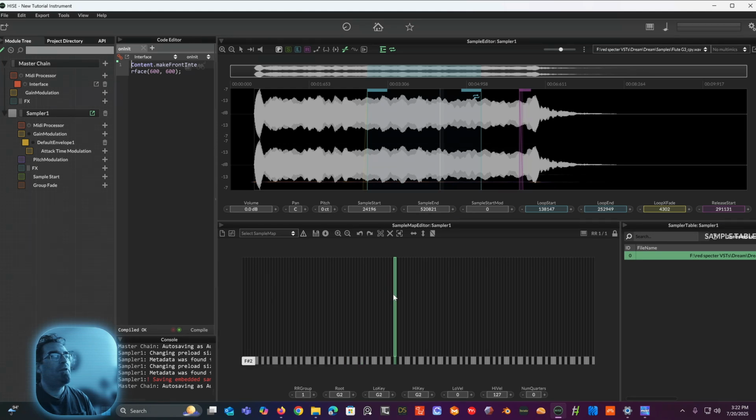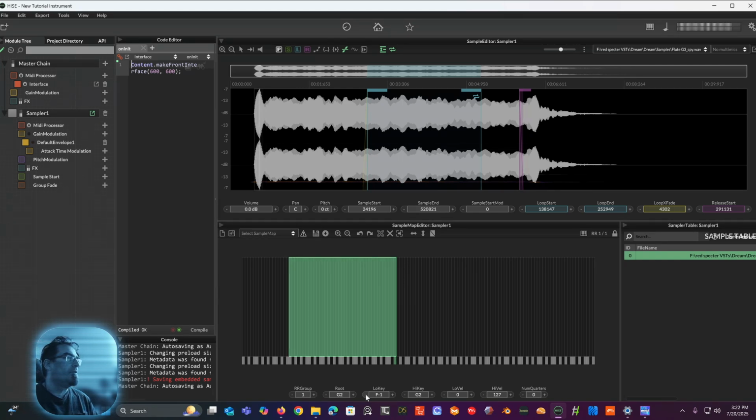So we have just one note here, and this is what I was going to say about the stretching. Let's go ahead and select our low key here. Right now it's a G2. Let's just minus that down until we have a full range of a keyboard. There we go. And then the high key, we're going to stretch this way.